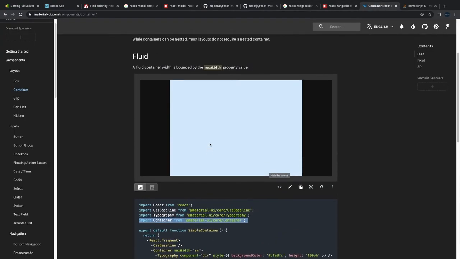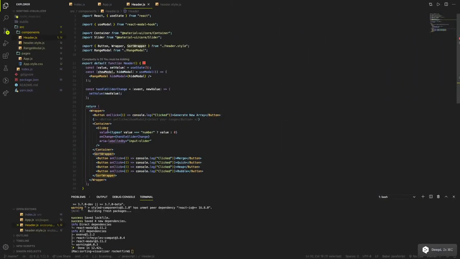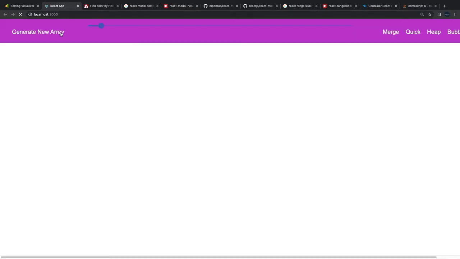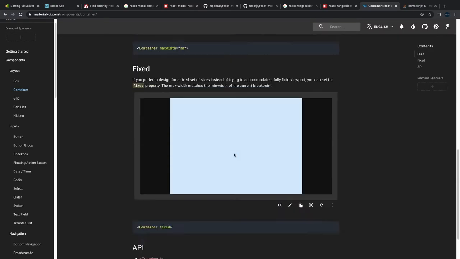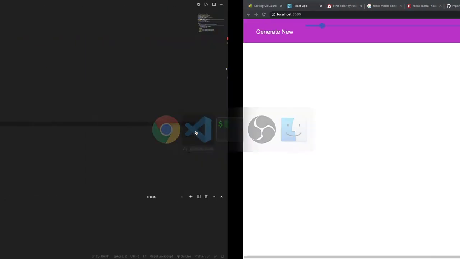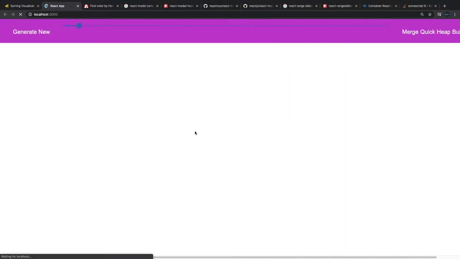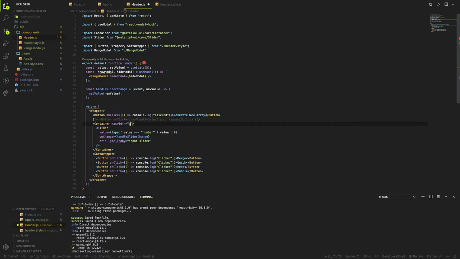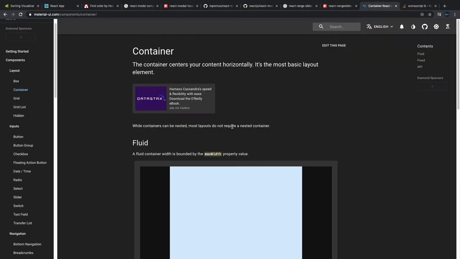Where is your container wrapper? Container wrapper, max width equals small. Max width, max width equals small. No, even smaller than that. Fluid, max width is a property value. Fixed. Yeah, just make this like max width. If I put a number like 200, is it gonna work? Just make it bigger, like 100. Nope, if I do it like that, 100. SM. Okay, so what are the possible values I can put on max width?